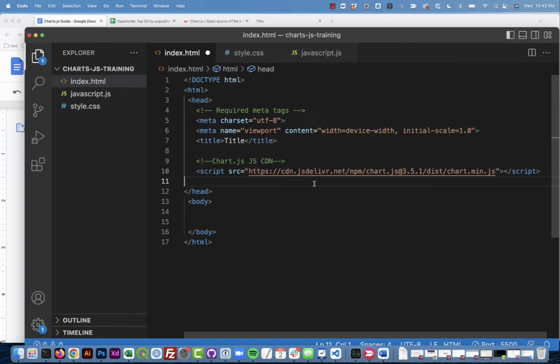I think for our purposes, this is probably the easiest way to do it. But if you don't include this, you really can't use Chart.js. This is pulling in the library itself for us to be able to use.